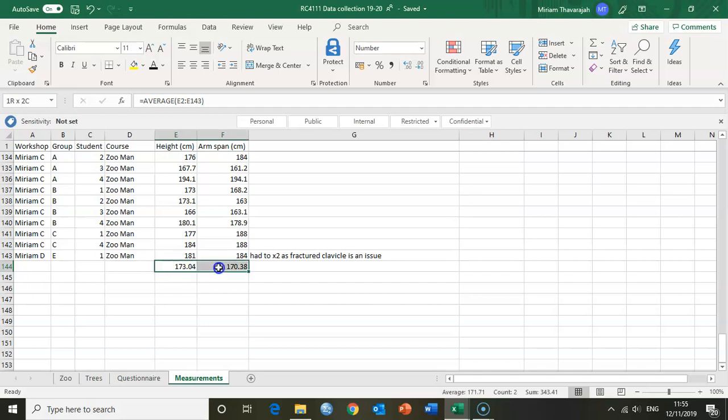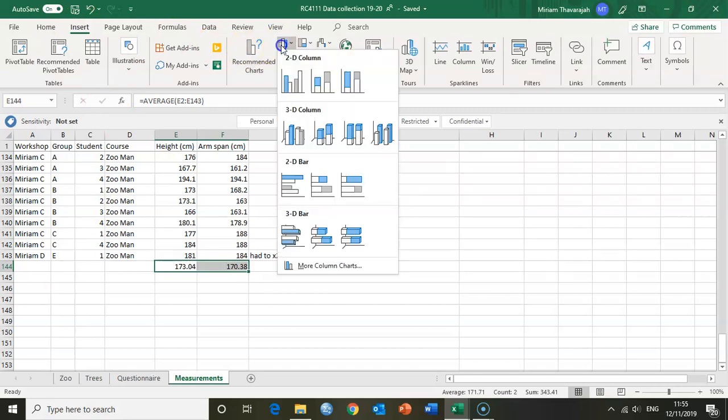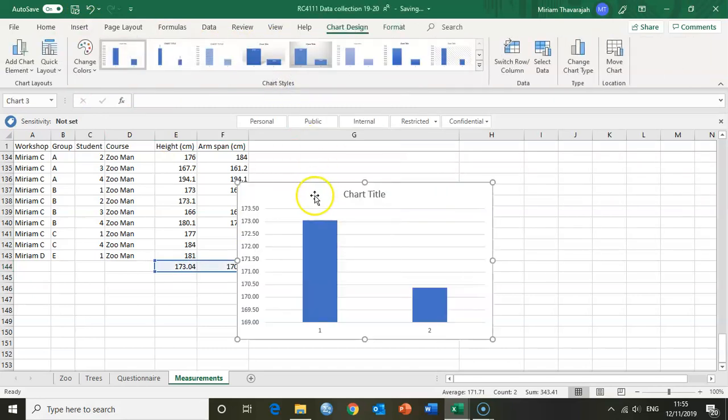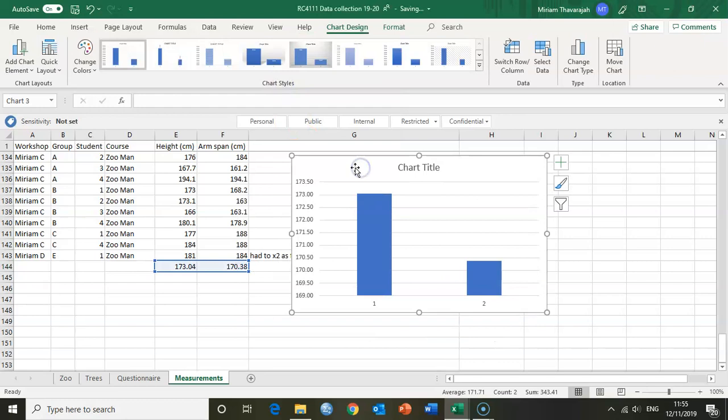So as last time, we would highlight the cells that we want within the bar chart, and then we would go to the Insert tab and then just select the very simple 2D column. Okay. And what it does is it creates this really simple chart, gives us the measurements on the y-axis, and on the x-axis we have these two blocks. Now the height of the block represents the mean in both cases. So we have the average arm span and the average height.